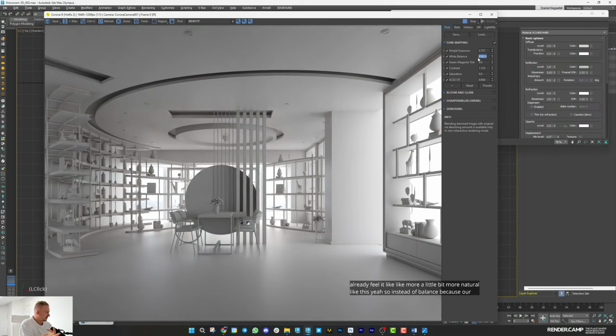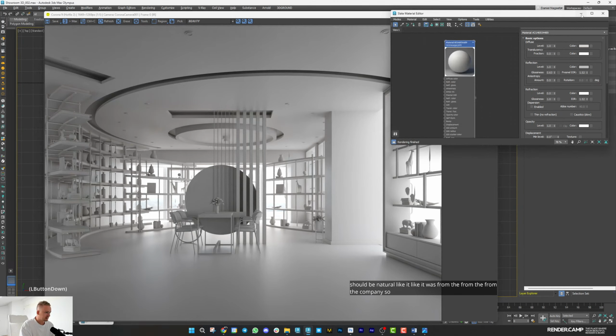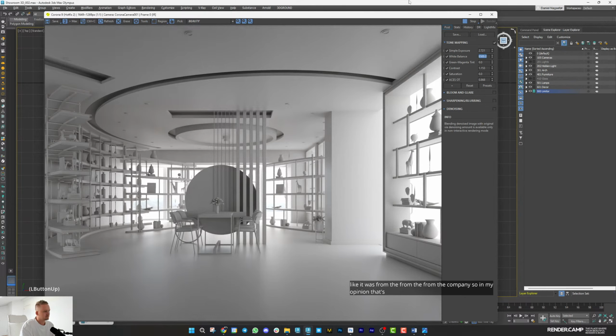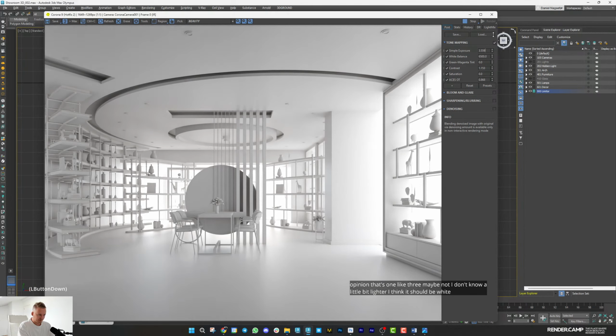Our white balance is still usual, still normal. What's the problem with white balance? The problem is when we start adding textures, this white balance will influence the shaders and the textures too. And I'm not sure we need it, because our texture color should be natural, like it was from the company. So in my opinion, that's one trick, maybe not, I don't know. A little bit lighter. I think it should be white. It should feel like exactly white, like a white bomb blows inside.